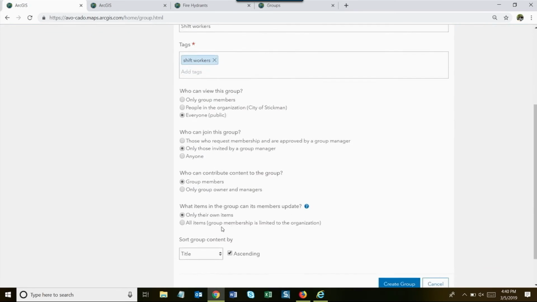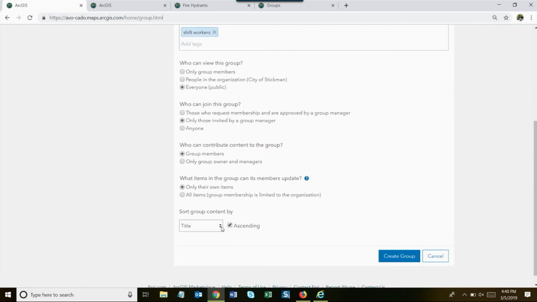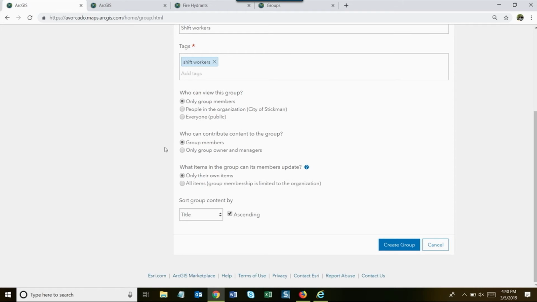And so this is where it kind of gets into restricting visibility. You can have it just for your organization, you can have it for everyone, or only people who you invite. And then also further, who can join this group, so only if they're invited. If I wanted, in this case, just my shift workers, I'll set it to only group members.